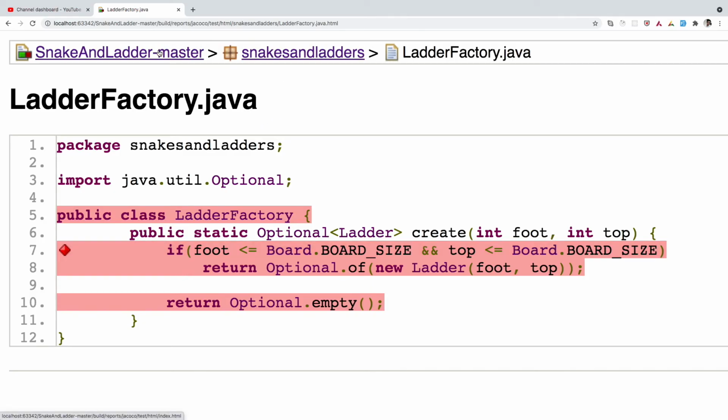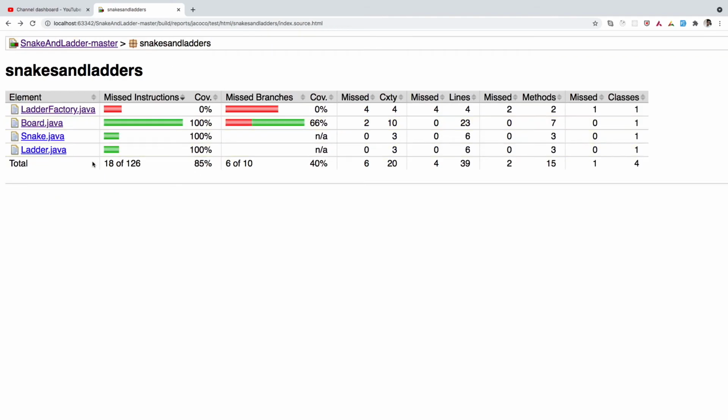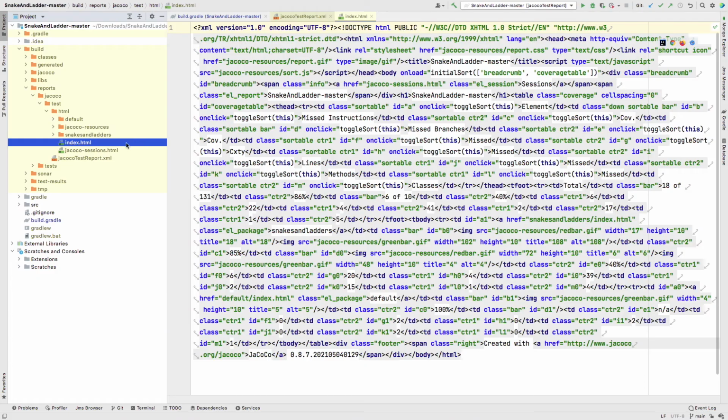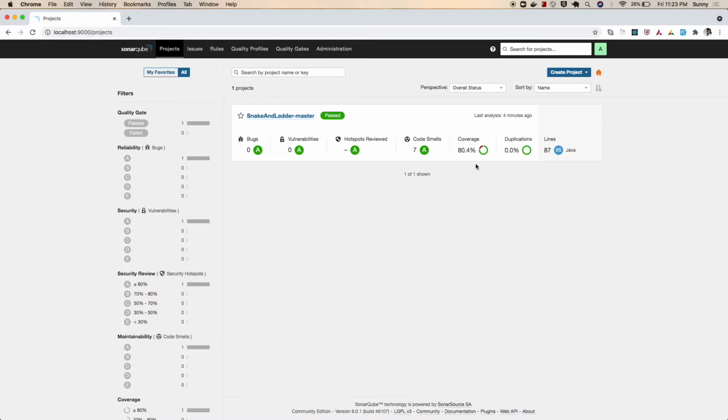If you see, there is this ladder factory in our code base which is not covered with tests. In this way you can get a detailed report of your code base, and these reports will definitely help you improve your code coverage. So that's about the coverage report. That's about code coverage using Jacoco with Sonarqube.